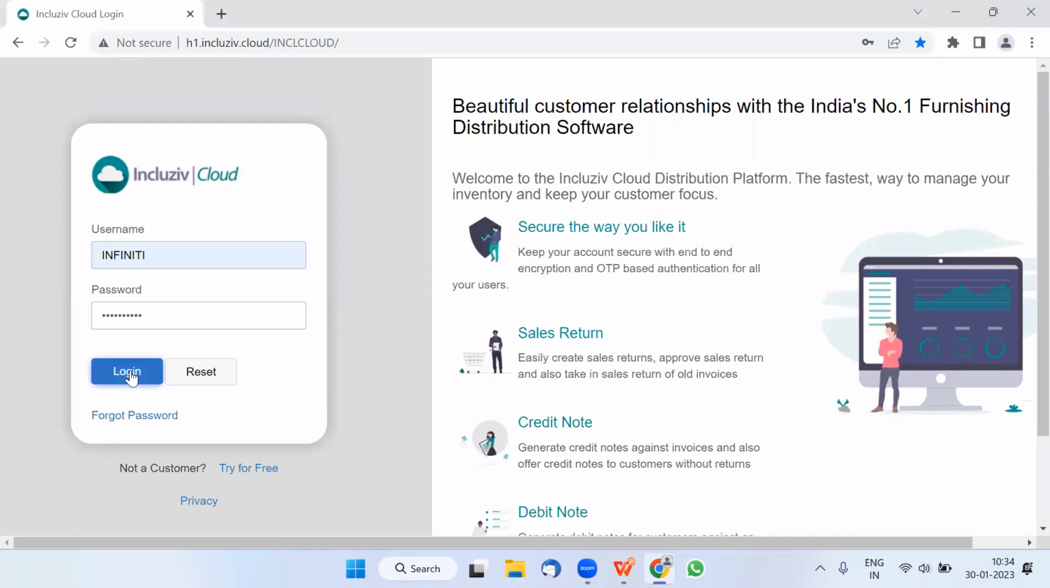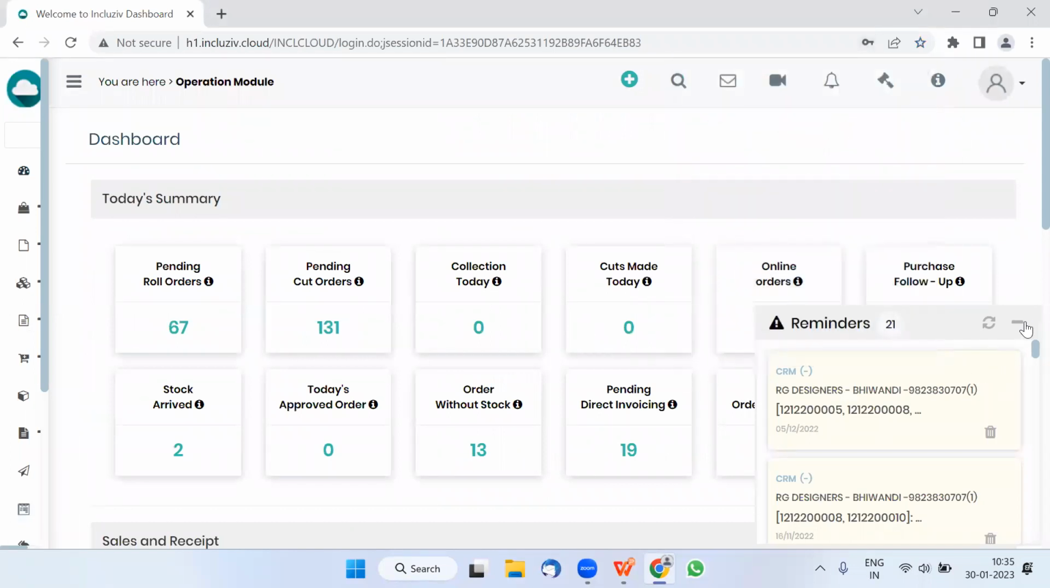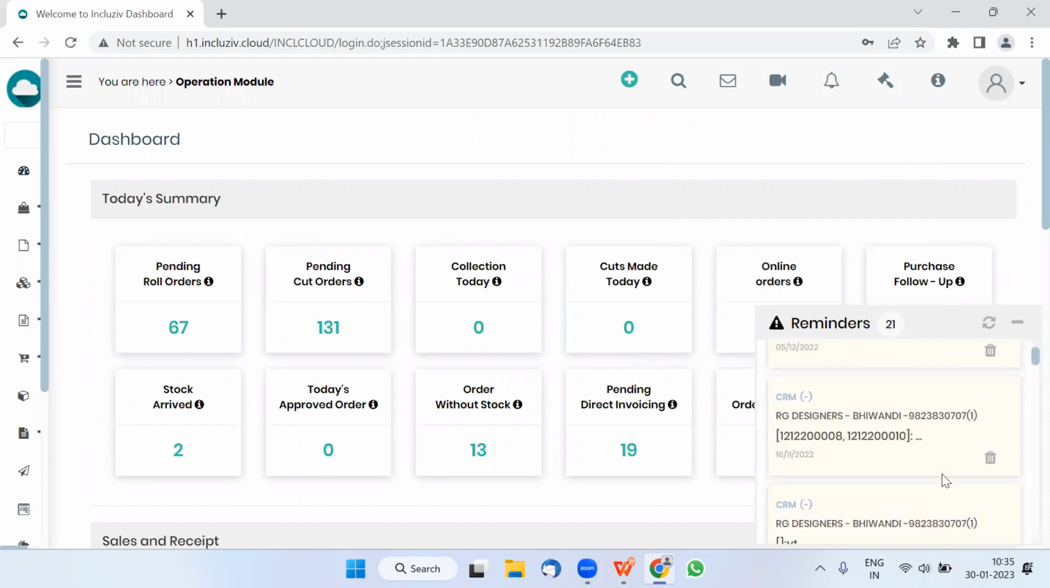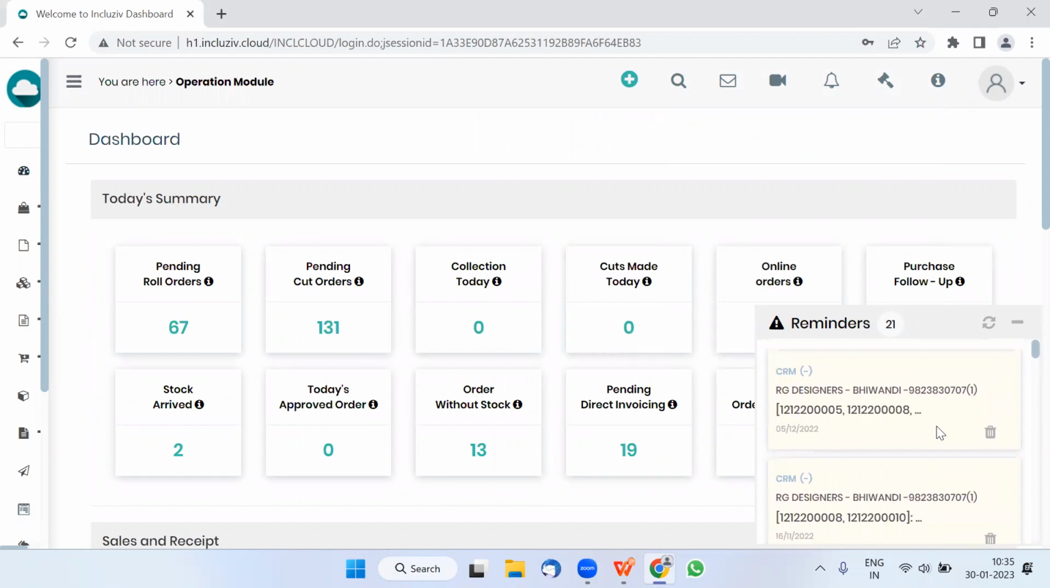Reach your Incluziv Cloud account and log in. Upon login, you will see a lot of dashboards which show you what activities are there. Then you get reminders that you set to follow up with customers or suppliers or any other parties that you want to. You can look at these reminders and call back your customers, or you can dismiss them for the moment and continue with your ongoing work.